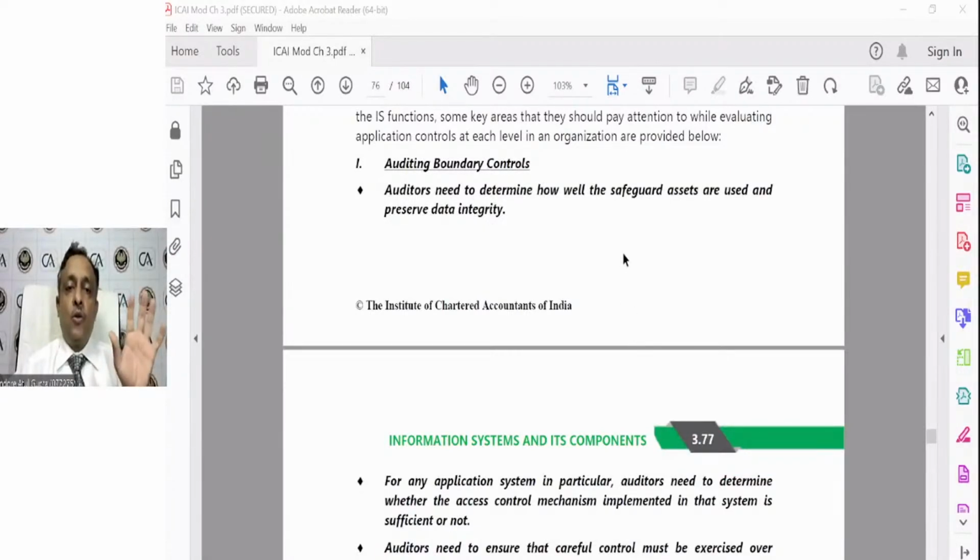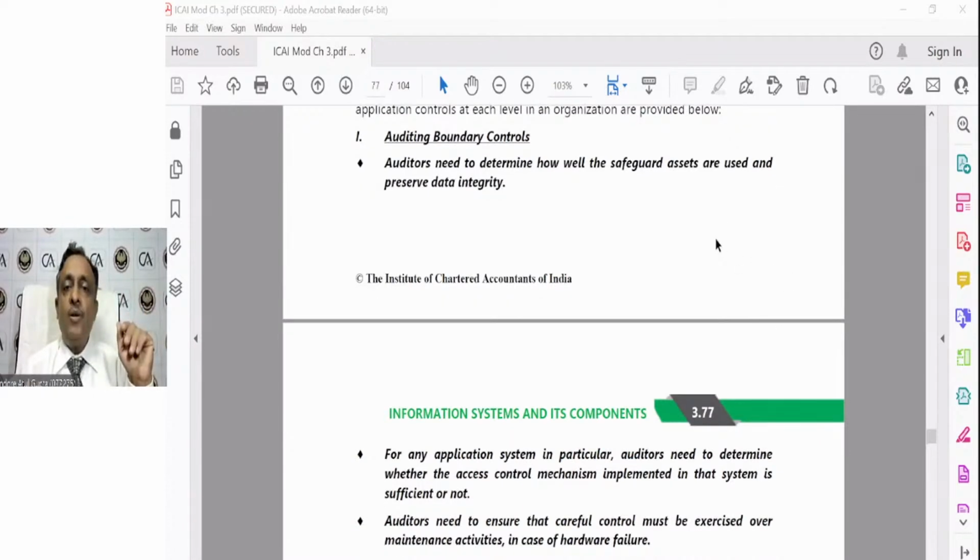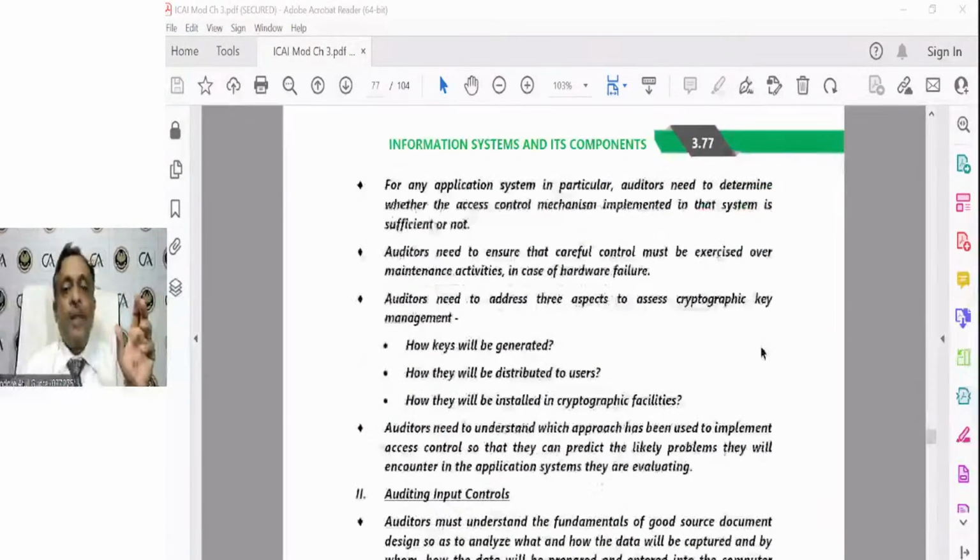So what is the auditor going to look for? Boundary controls, all relating to access to the system. Whether those controls are put in place and whether they are working properly or not. The auditor needs to determine how well assets are safeguarded and data integrity is preserved. So how are the controls working? Are they achieving the objective of safeguarding assets and data integrity? Then determine whether the access control mechanism is properly put in place.